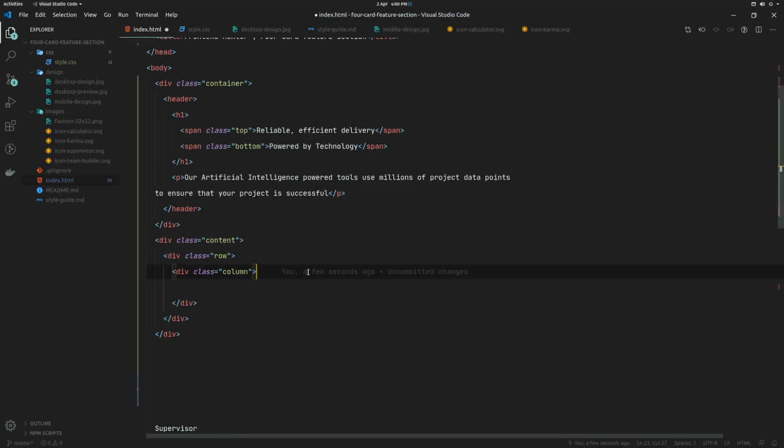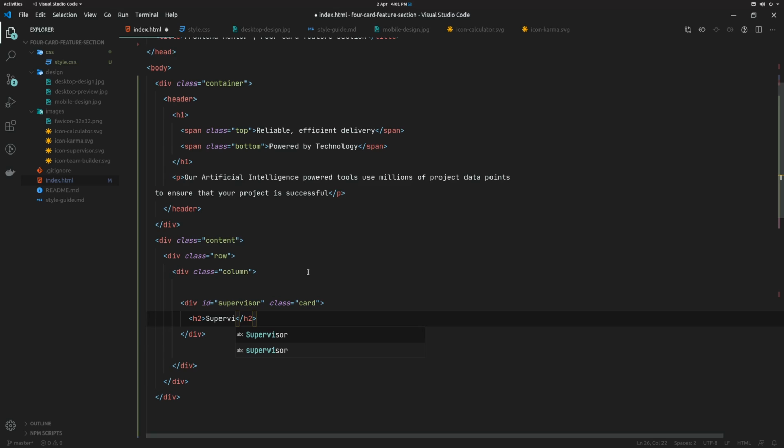The next thing I see is we need to start building out these cards. So if we do the first one, I'm going to give this one an ID. So we could say this is the supervisor card. I'm also going to give it a class because it still is just a card. We want to apply the styles of whatever card might be. And then we could just say supervisor, just like this here.